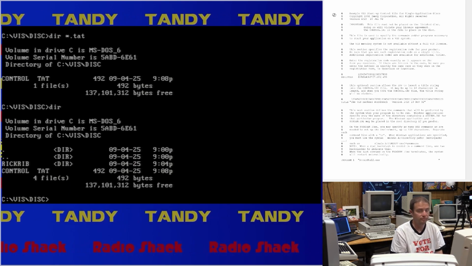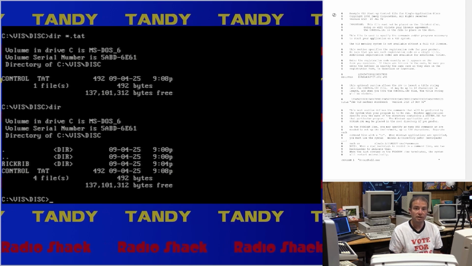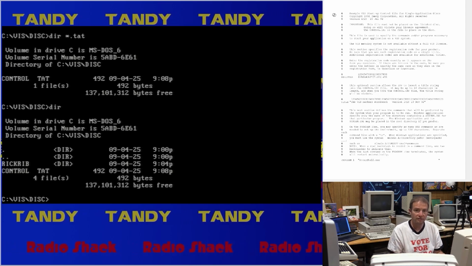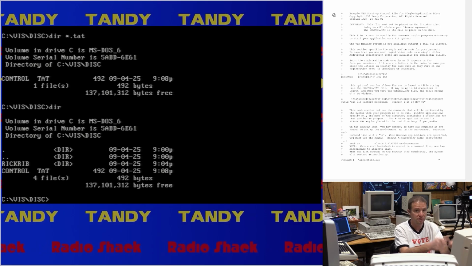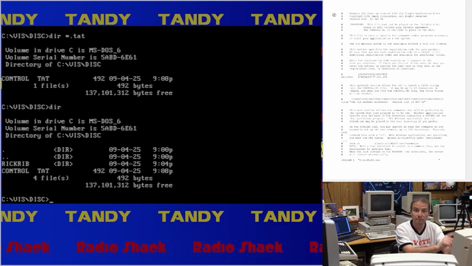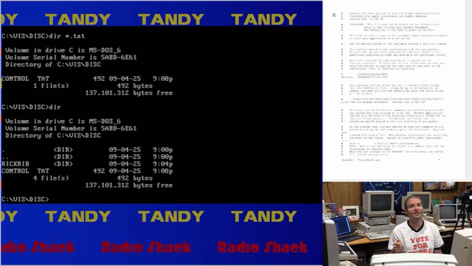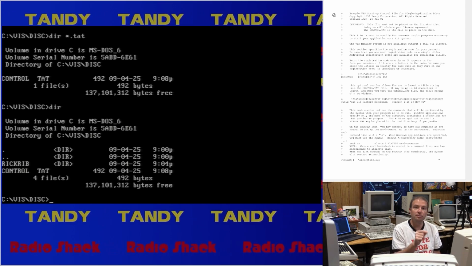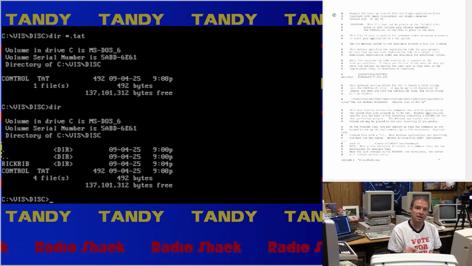And there's my files. All right. So with this, we should now have everything we need to take the Rick Ribbit demo with our newly minted control.tat as a Class A license, baby. And we should be able to boot it on the VIS.